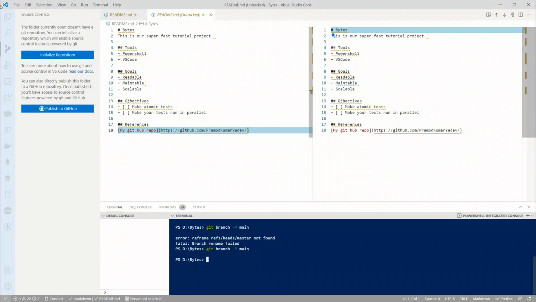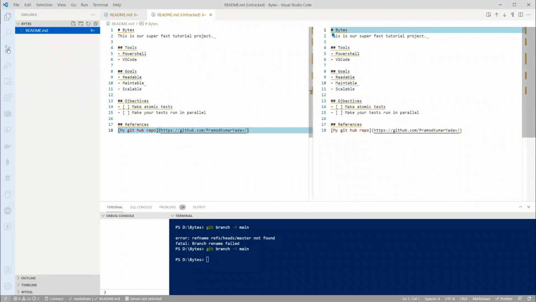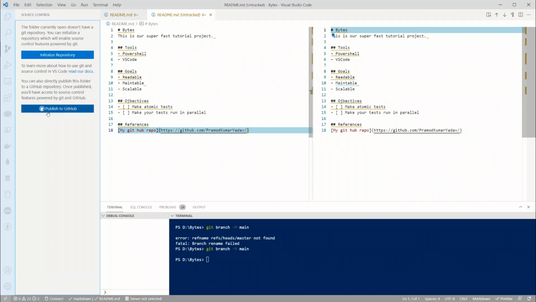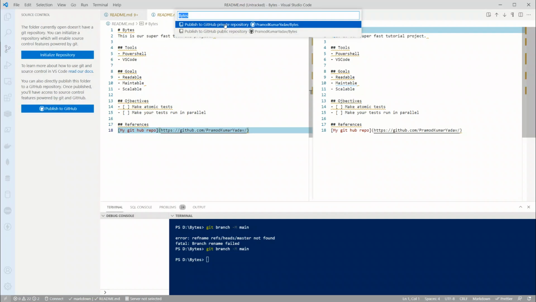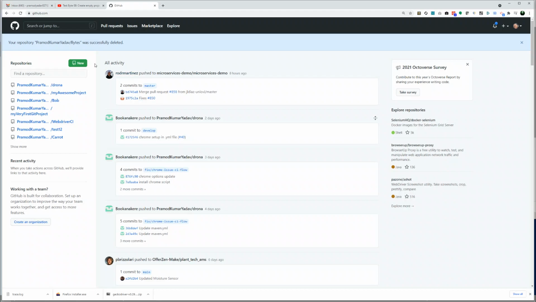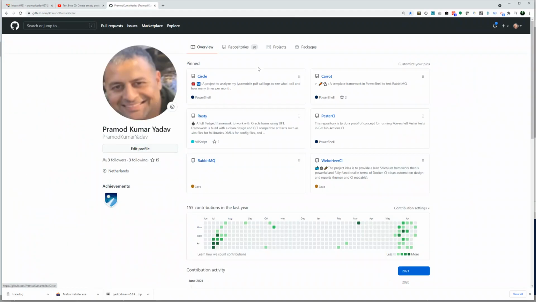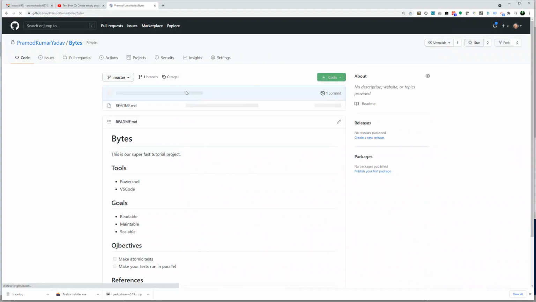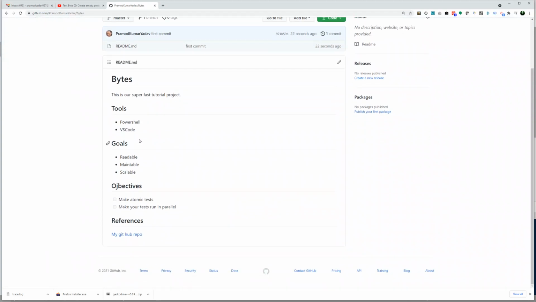If you go back to Visual Studio Code and click on this icon, it tells you initialize repository and publish to GitHub. So let's just say publish to GitHub, and call it bytes. Once selected, okay, publish to GitHub. Both the actions of initializing the repository and publishing to GitHub were done by just one command. Let's go to our repository and see if we can find bytes or not. Bytes is here, updated 15 seconds ago, and that's it. Done.